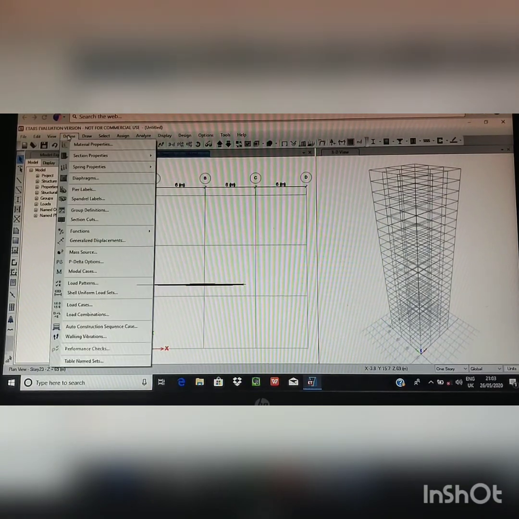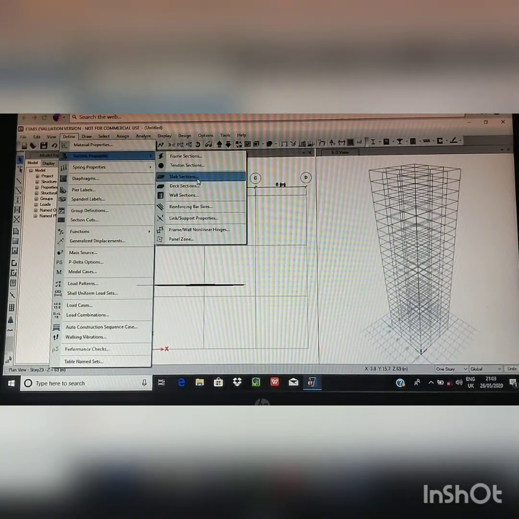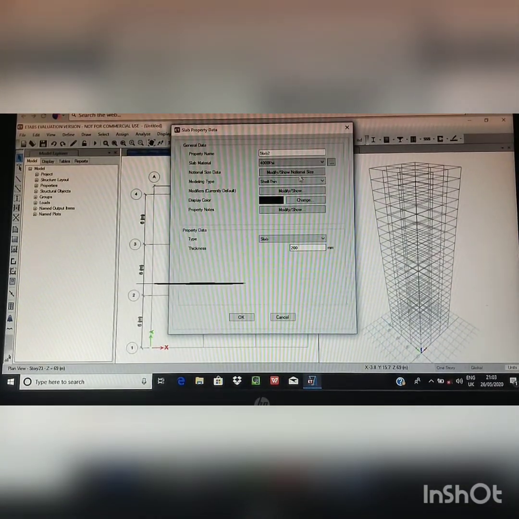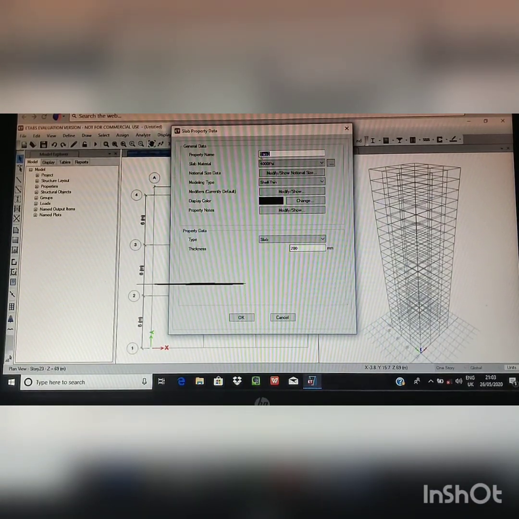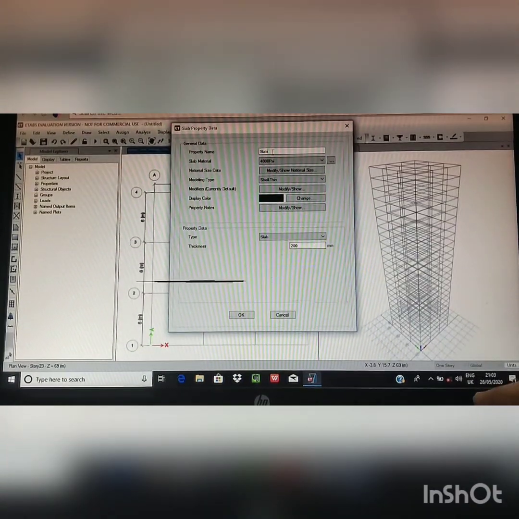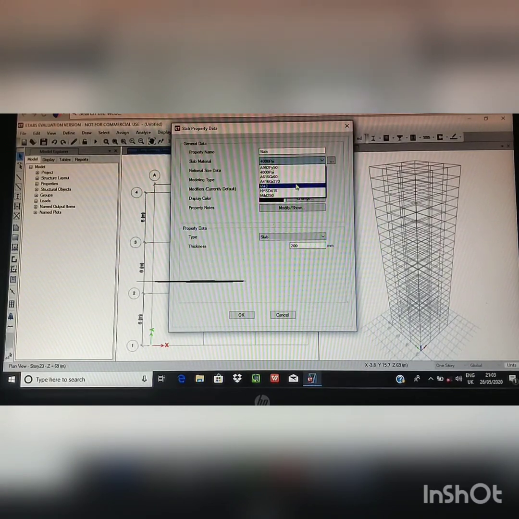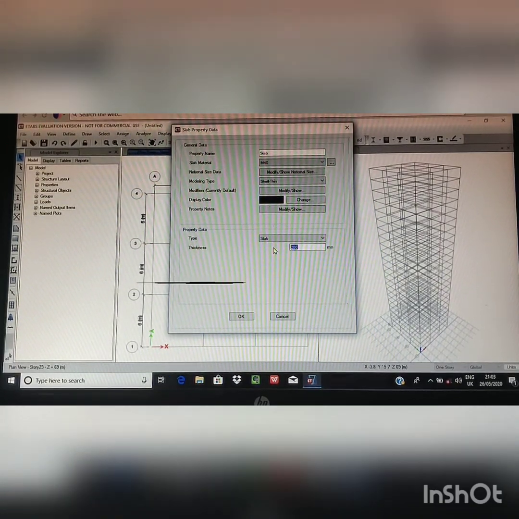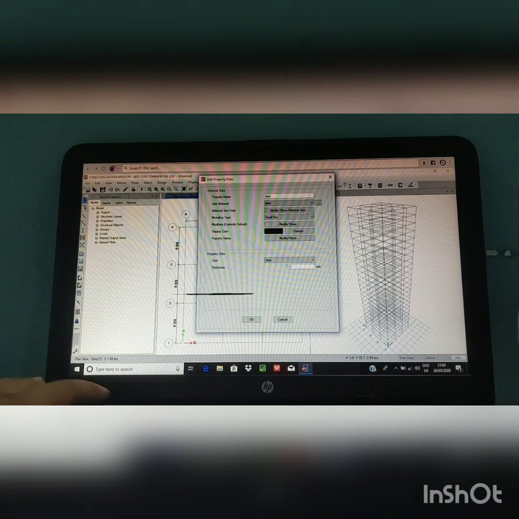Now we define the slab property. Go to the section property, slab section, add new property. Change the property name as slab. Slab material is M40. Slab thickness is 150 mm. Then press OK.